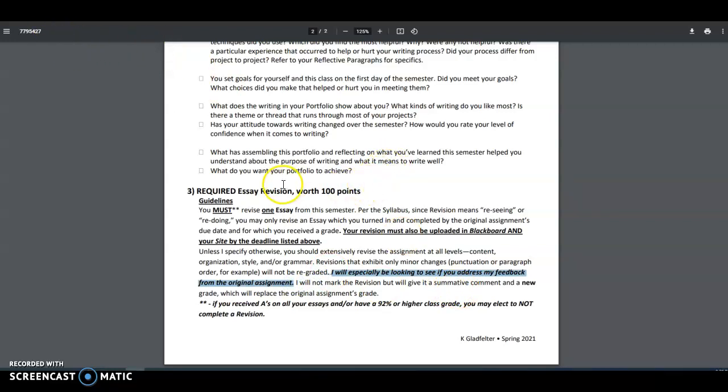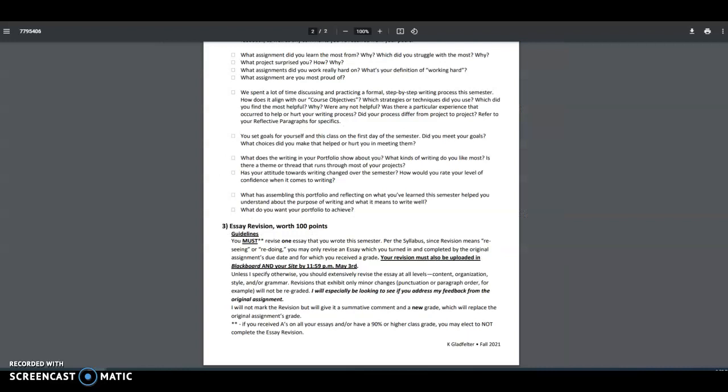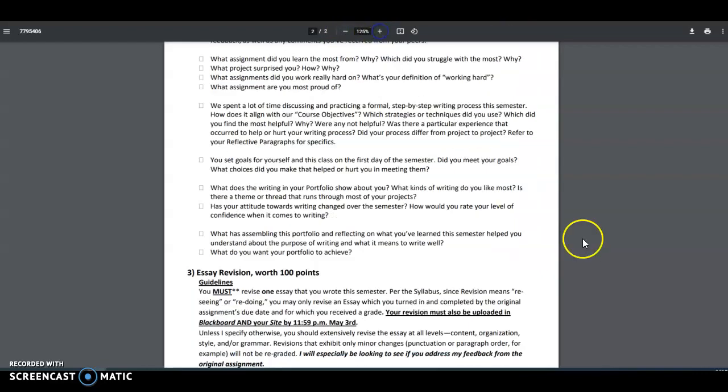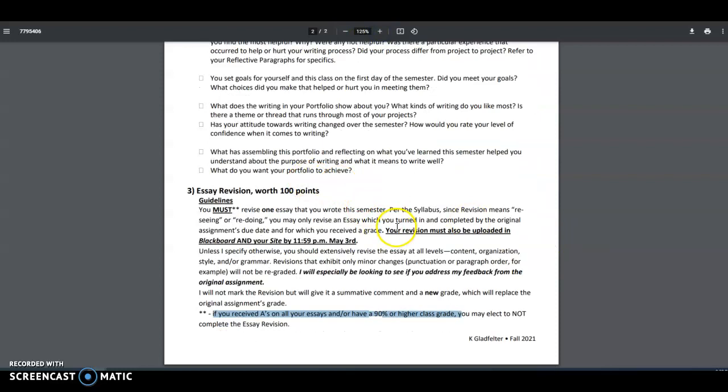I do have a caveat for that required essay revision. Everyone must do this, except for students who received A's on all of their essays and have a 92% or higher class grade. That's for Comp 2. The Comp 1 caveat is all A's or 90% or higher class grade. And if you fit in one of those categories, you are not required to do the essay revision. My thought process on that is that students who have been getting those grades have already been heavily revising their essays.